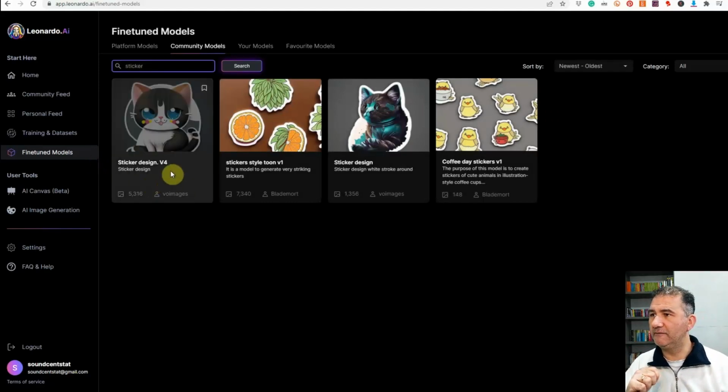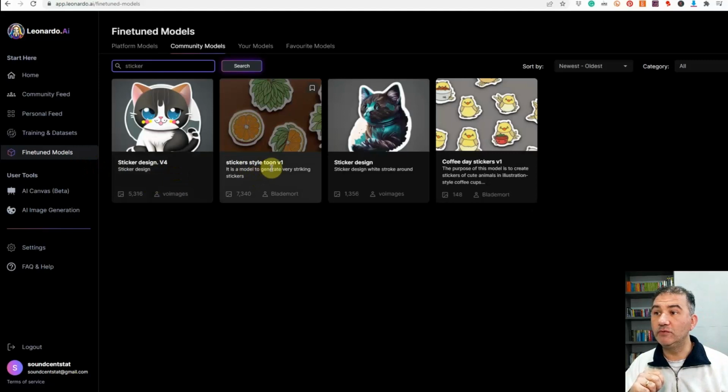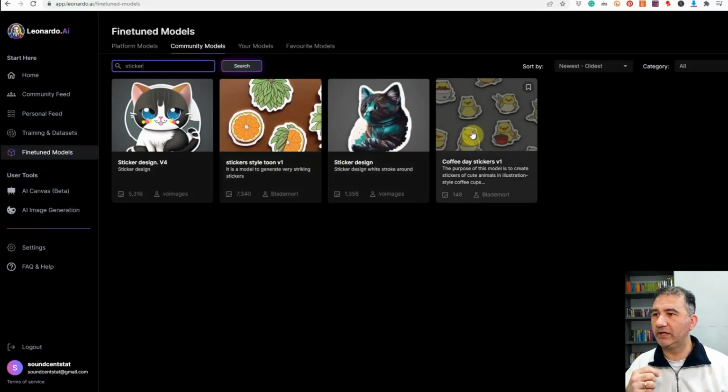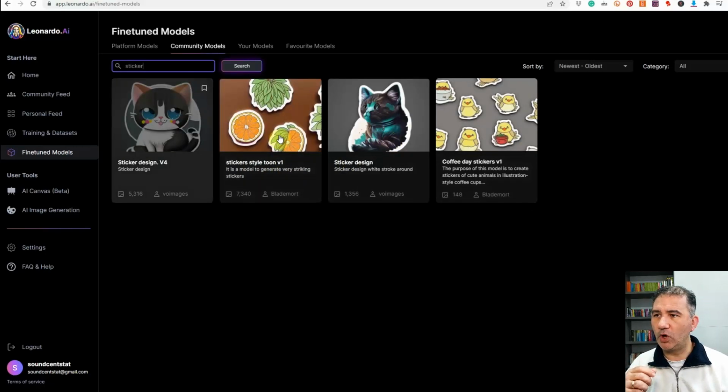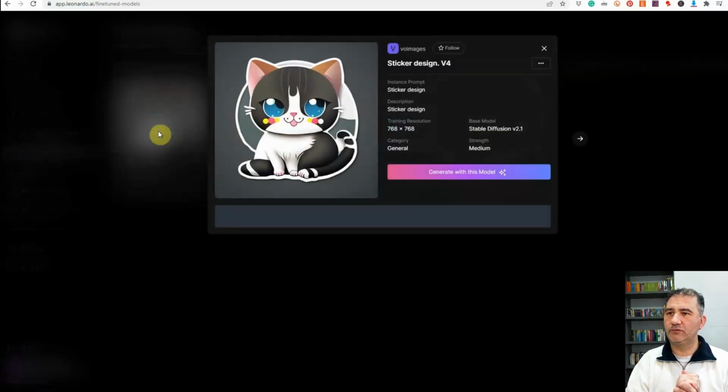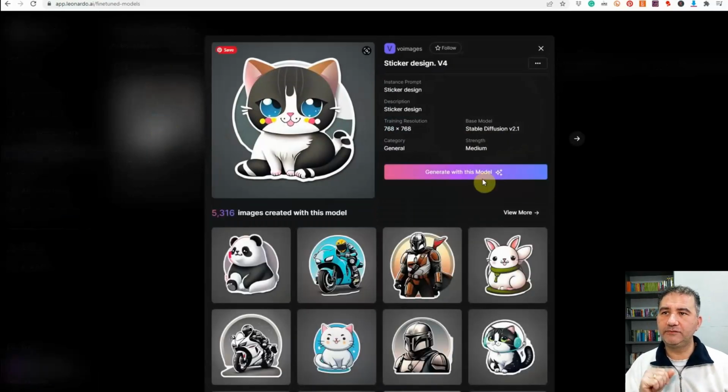So you've got sticker design v4, and sticker style tune version 1, which is a model to generate very striking stickers. You've got this one here, and obviously you've got a 4th one here. These 2 seem to be the oldest ones in terms of use. Let's click on this one, sticker design version 4. Again, it's using Stable Diffusion version 2.1. We've got a resolution of 768 by 768.